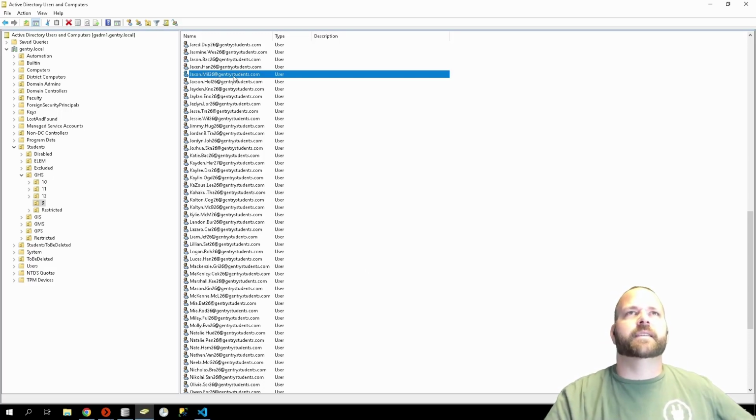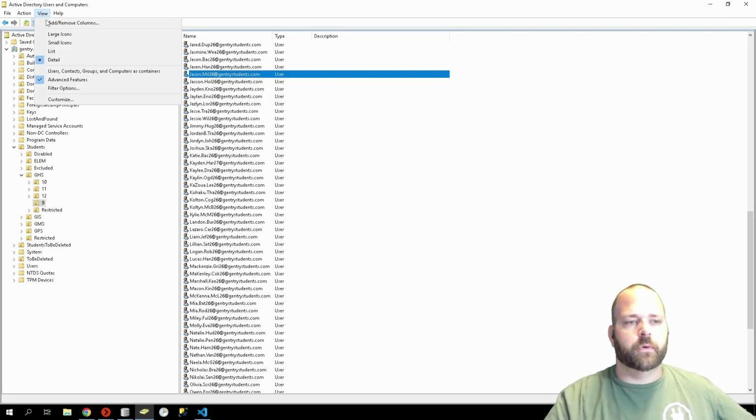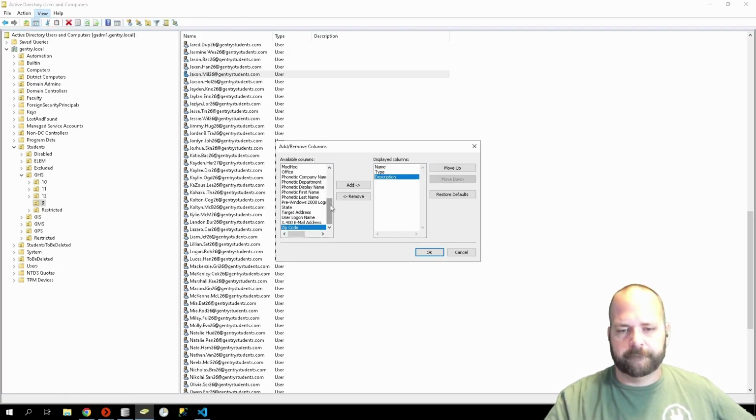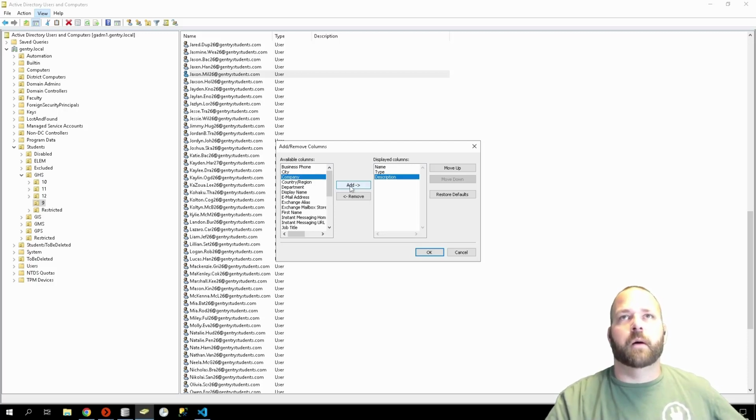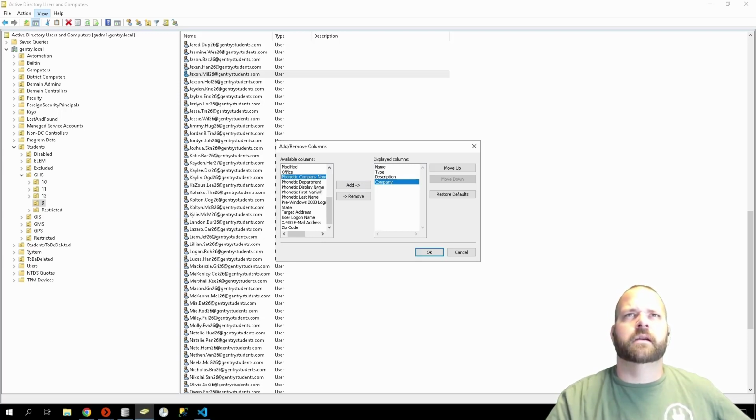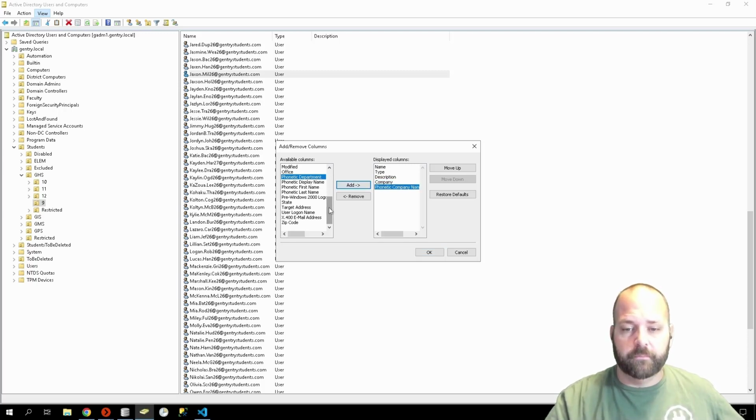But again, looking through this list, I know who that is. I think we all do. But if you go here to add and remove columns, there's a couple of really good columns here that I want to talk about. The company field being one of them. And if you go down to phonetic company name, let's add that. Let's add display name.